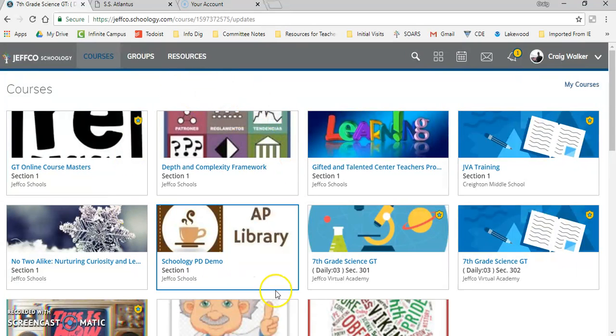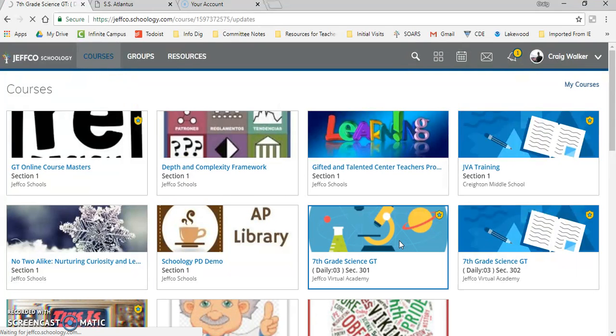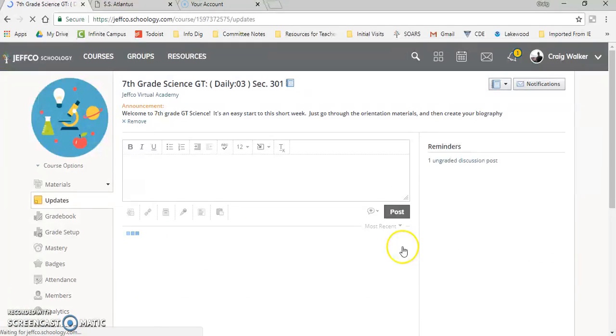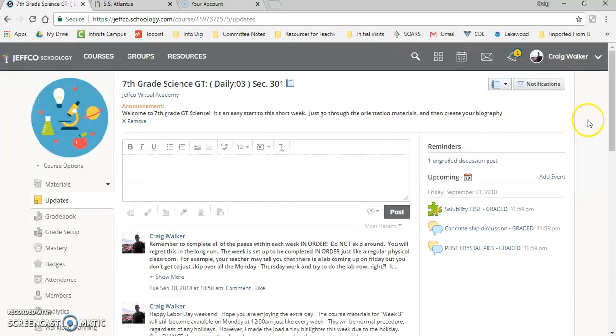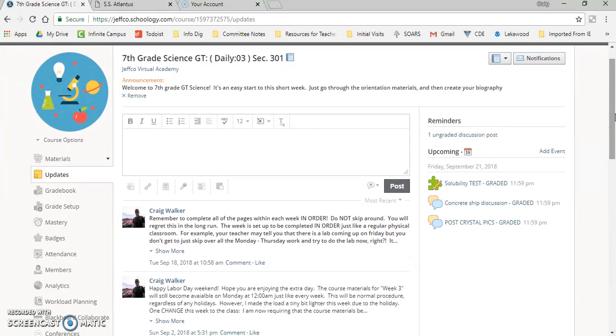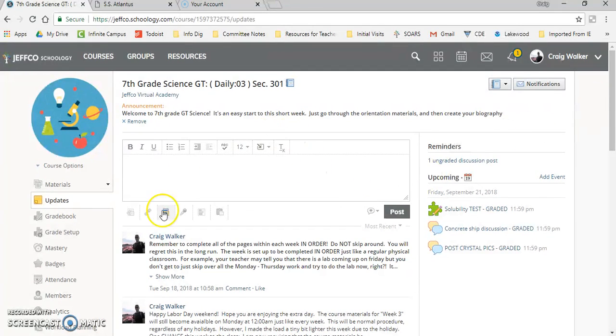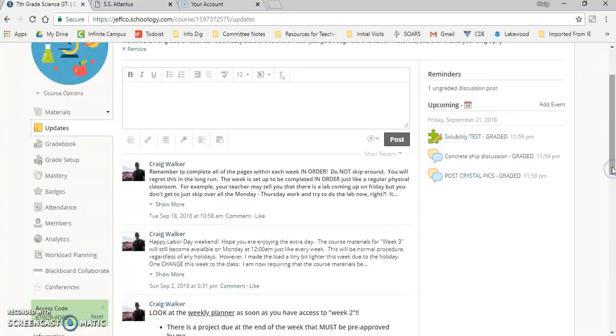Obviously this is going to be a little bit from my view, so it'll look slightly different, but not much from the student view. First thing that you'll do when you log into Schoology is go to Courses and click on 7th grade Science GT. It will immediately default to taking you to the Updates page. This Updates page is, just like it sounds, the place where I'll post updates to the course.